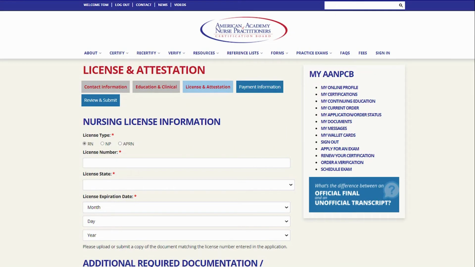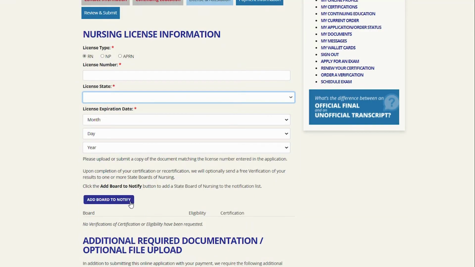Once you've finished uploading your CE, enter your RN, NP, or APRN license information, including license number, state of licensure, and expiration date. You do not have to submit proof of licensure if the one from your previous application is still active. If you wish to notify a state board of nursing of your certification status, you may do so at this time, or you can submit a request to notify a board later. You need to submit a separate notification request for each application.